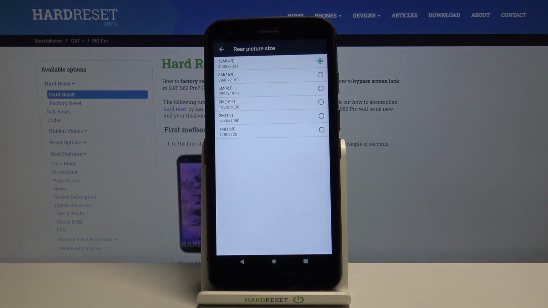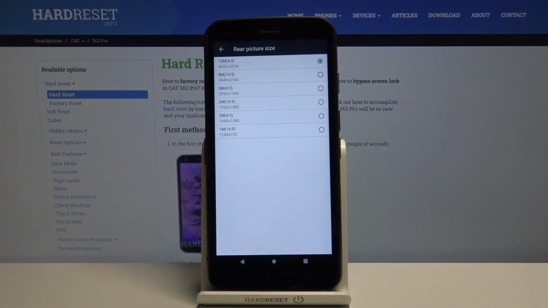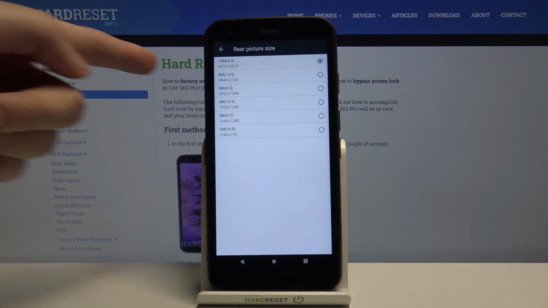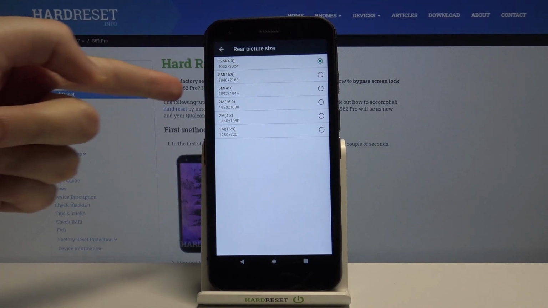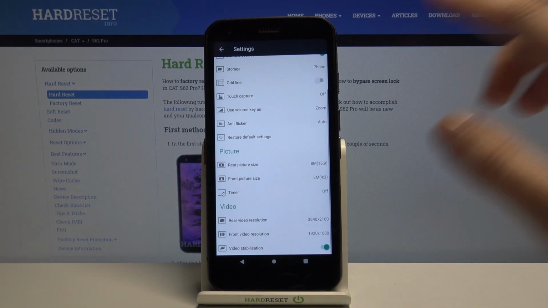So we have two ratios, 4:3 or 16:9, and this is connected with different quality, and of course I suggest you to keep this on the best possible, which is 12 megapixels for 4:3 and 8 megapixels for 16:9. And this is how to change this.